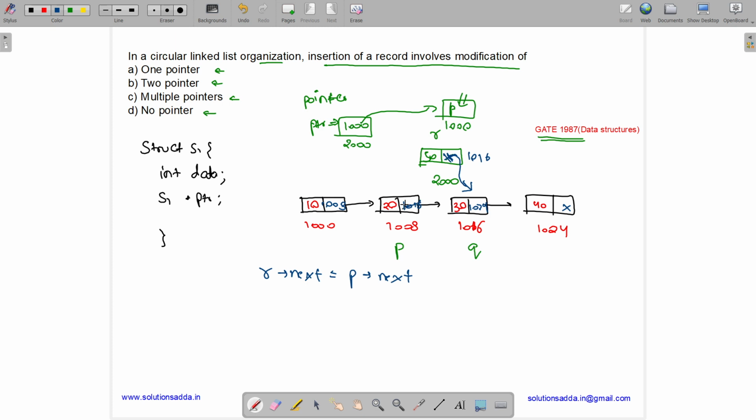Now we need to make sure that this link gets over and 1016 points to 2000. Here 2000 comes. So what we will do is p's next equals to r. So we have just changed two pointers: this one, 1016 to 2000, and null to 1016. First one and second one. So the answer is 2 pointers.